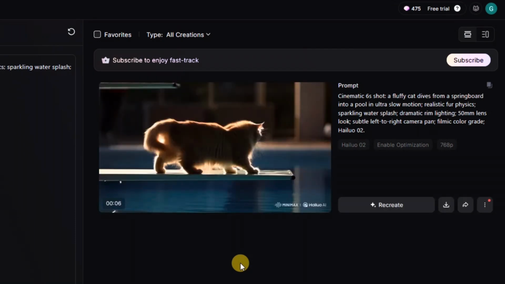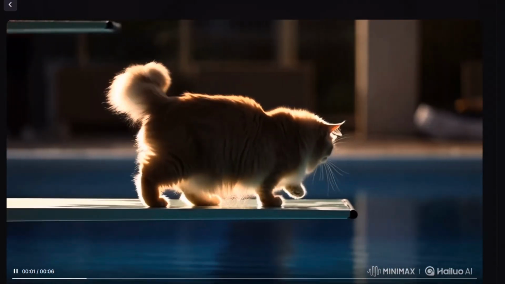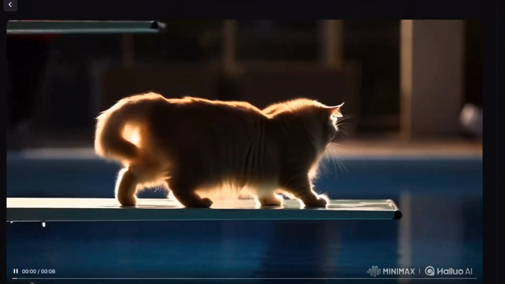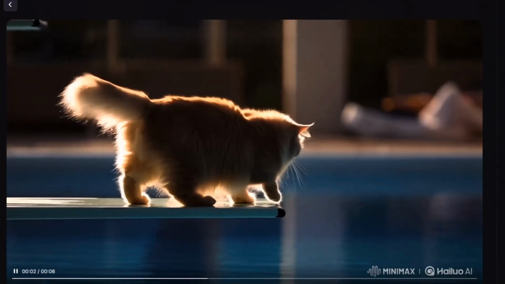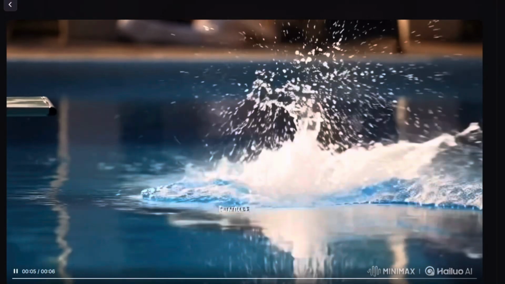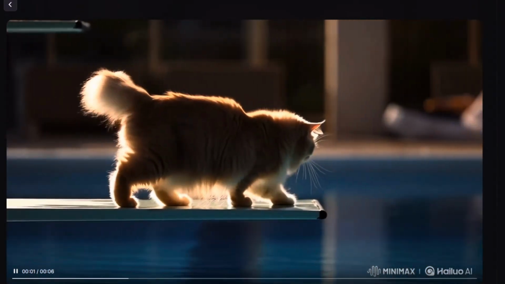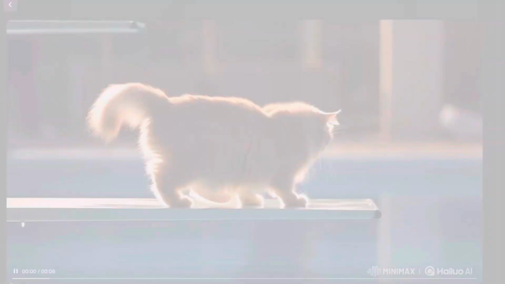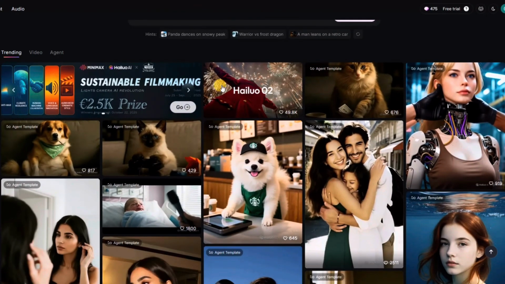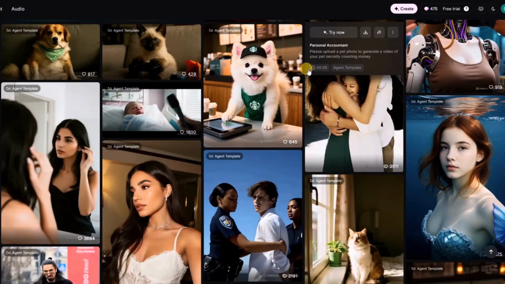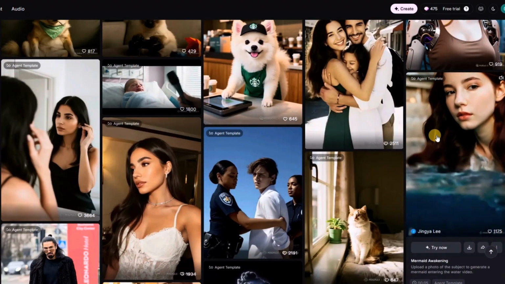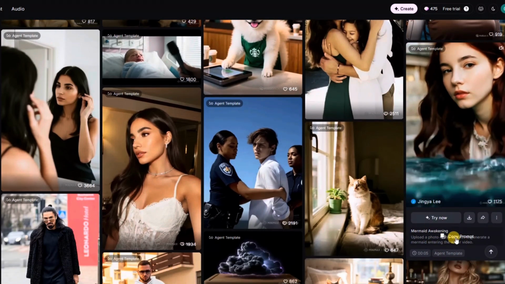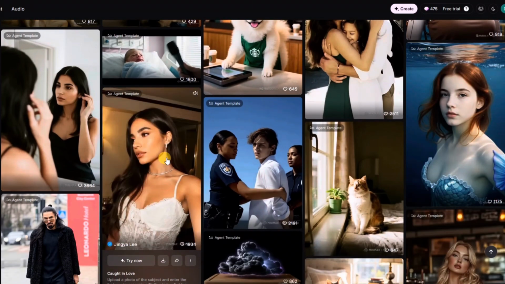Now your clip is ready, and you can use it. There are ready-to-use templates. You can replace pictures or copy this prompt for your project.